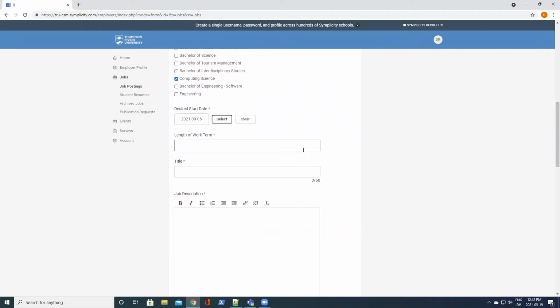You will also need to supply the duration of the work term. Work terms are split up into 4-month segments, so the length of the work term must be a multiple of 4. Next is the job title. The title must be 60 characters or less.